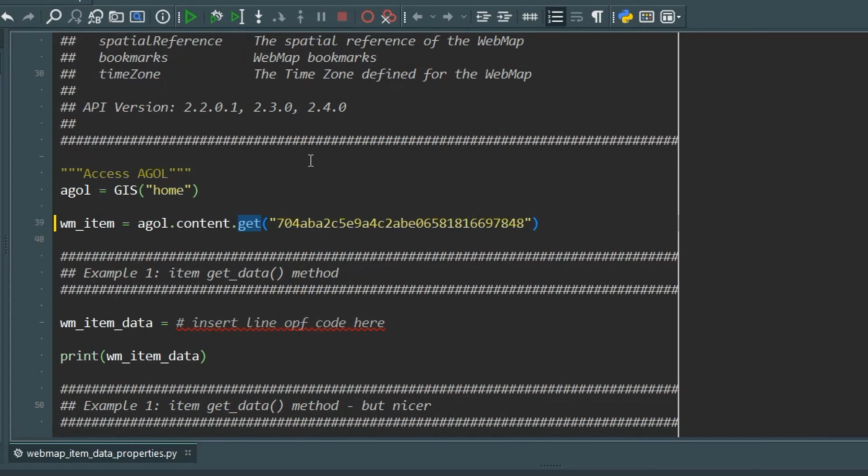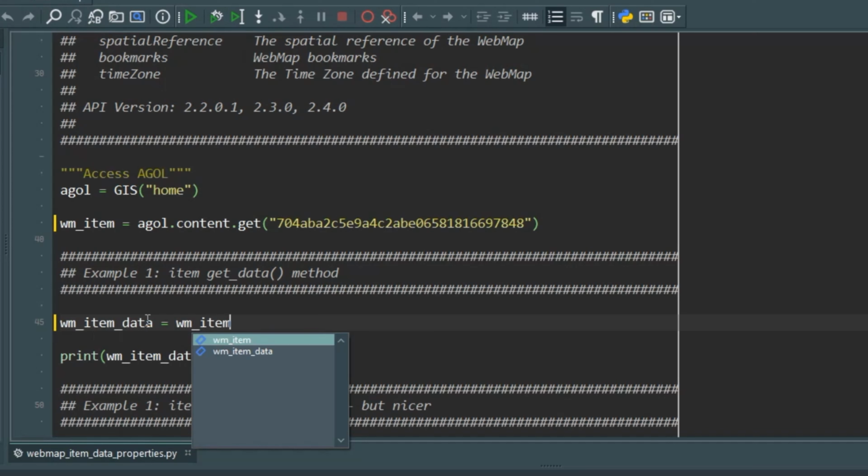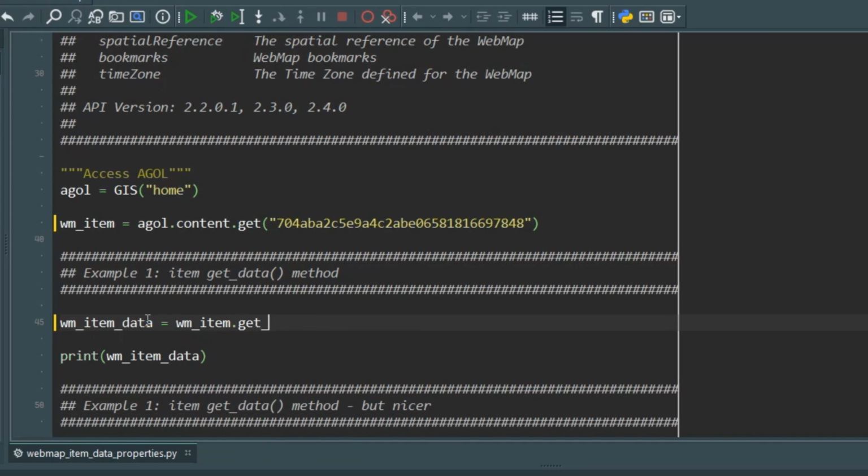The get method returns an item object. This will be our web map item, and we'll assign that to a variable called web map item. We're going to use the item object getData method to return the web map definition. Here we've created a variable called web map item data. I'm going to set this to equal our web map item object, and we want to call upon the getData method for an item object. We're then going to simply print our web map item data to screen. So that is a dictionary that is returned from the getData method on our web map item. So let's run the script.